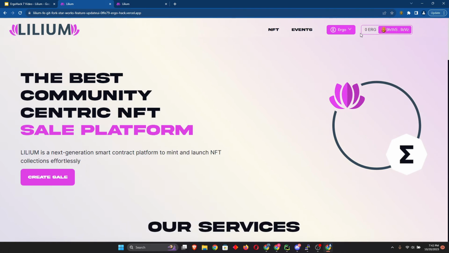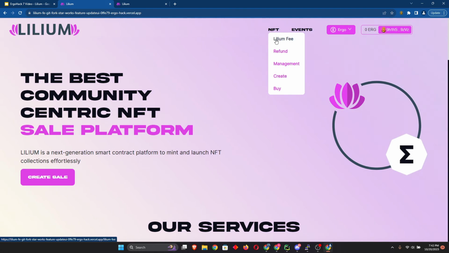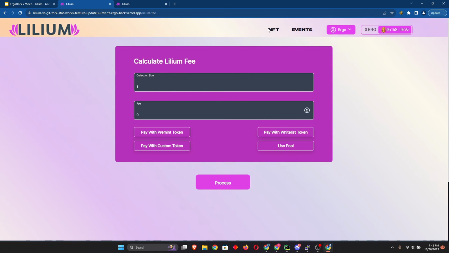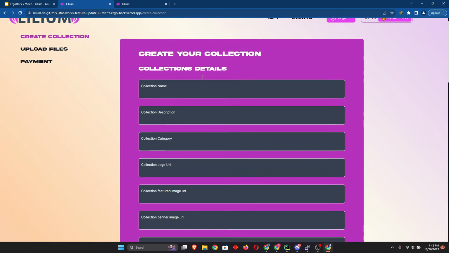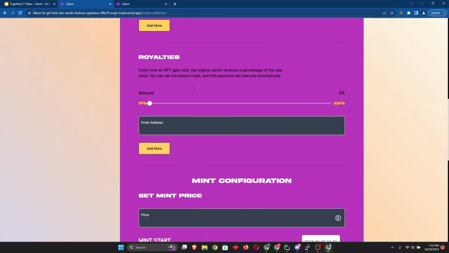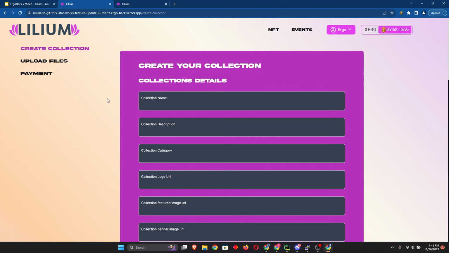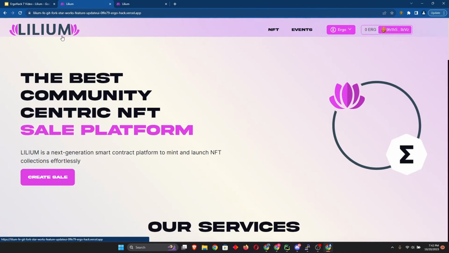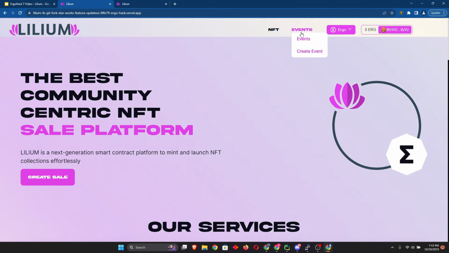So the user is logged in, and here this is the original one. Originally we had a bunch of tabs here regarding creating NFTs, and it's all in one section now. You can see the Lilium fee and the create your collection form, which was already there previously. Just slight UI changes. Now we can go to the events.